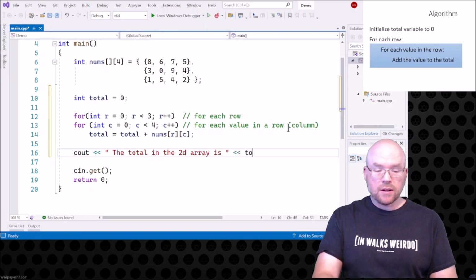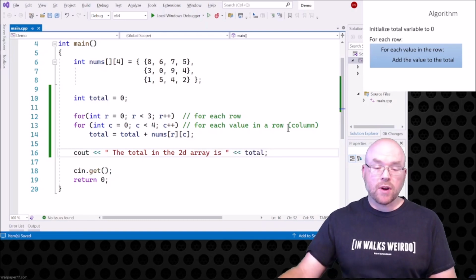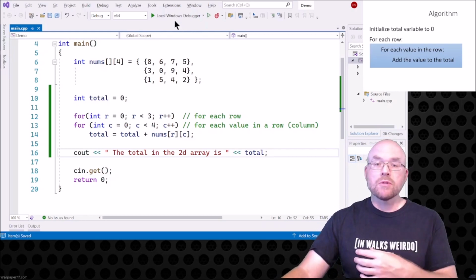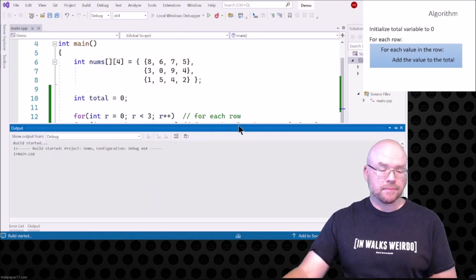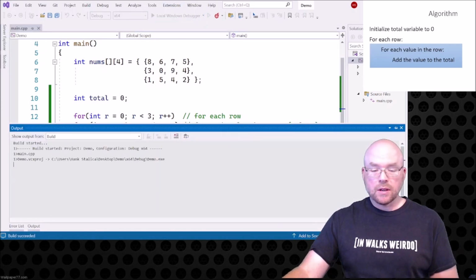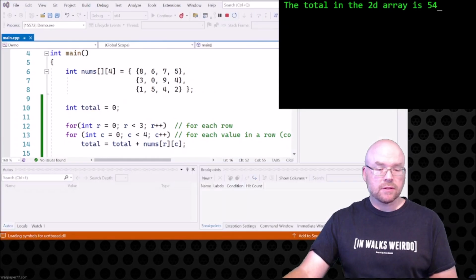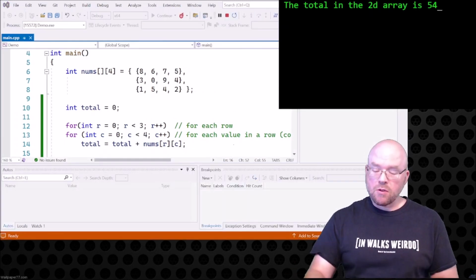is total. Okay, so let's just go ahead and compile it and run it and see if we get 54. That's what we saw when we went through and formulated our algorithm. So let's do it. Let's see if that's what we get. And there you go. So, success.